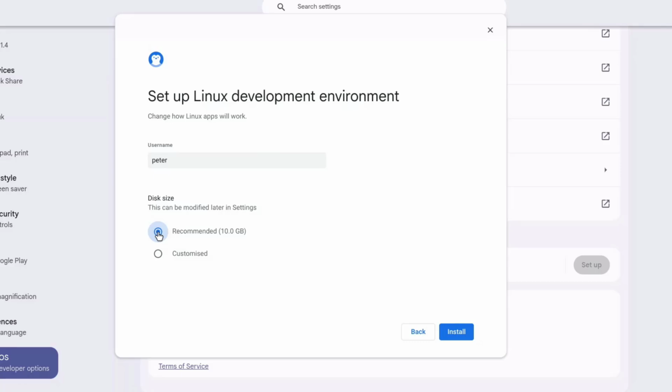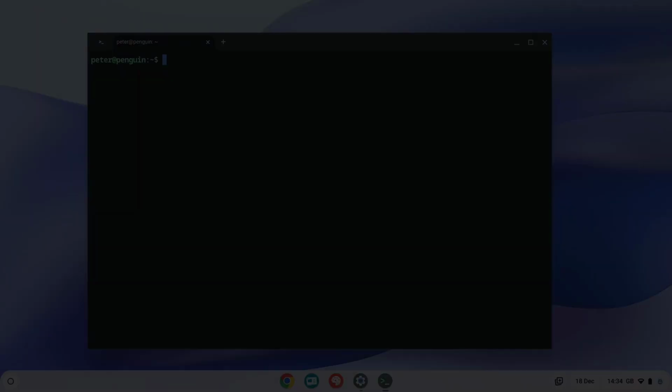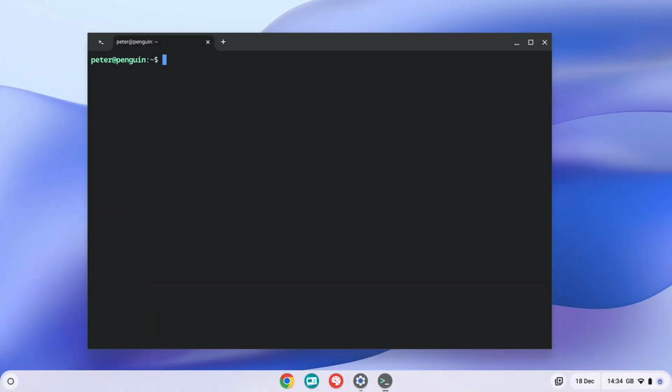Okay, now let's press install. And just as it says here, this process may take a few minutes, so be patient, a good opportunity to go away and get a drink, and then when you come back, Linux should be ready to use. Fantastic, Linux has been downloaded and installed to my Chromebook, and this terminal window has been opened for me automatically.